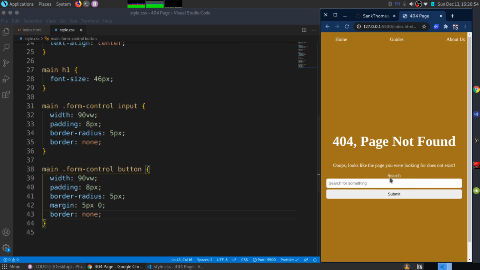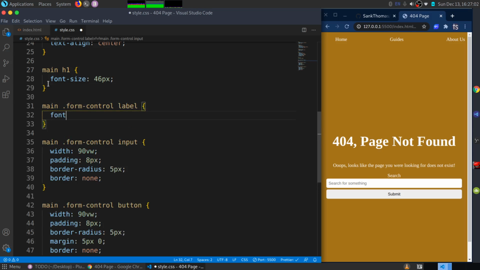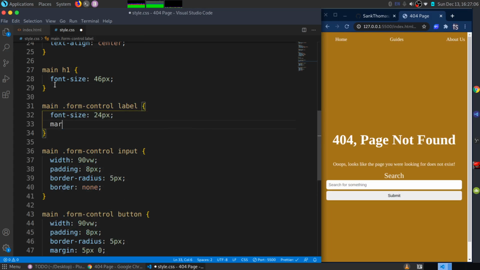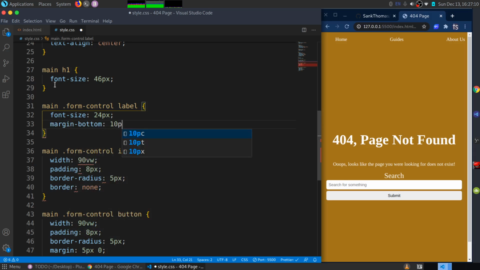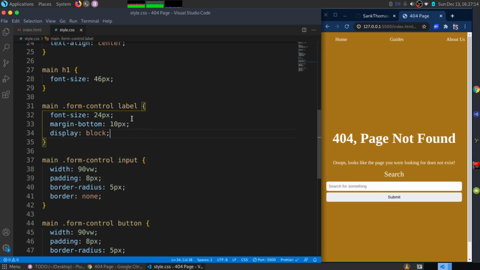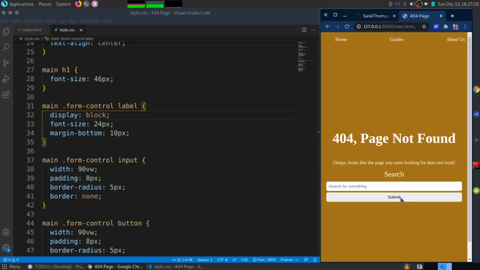Let me just increase the font size of the label. I'm going to go inside this, call it the label, and say the font size increase to 24 pixels with a margin bottom of 10 pixels, display block, like that. Okay, and I think that will be it for the 404 page.